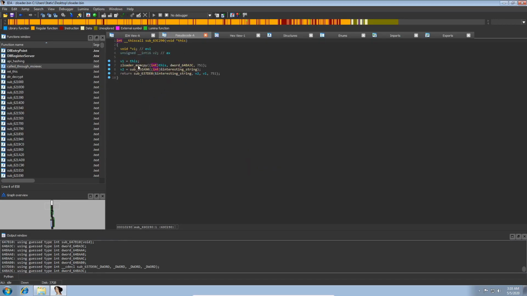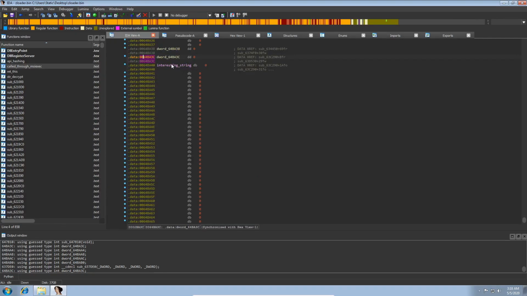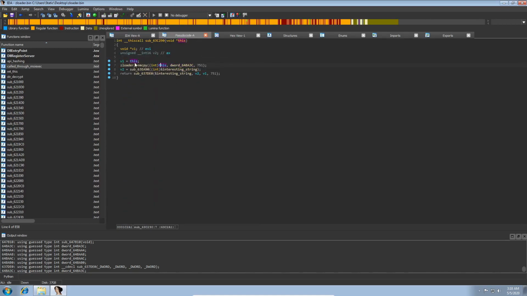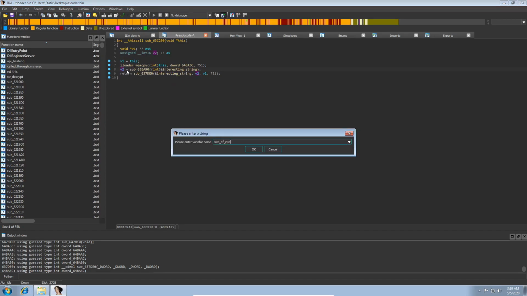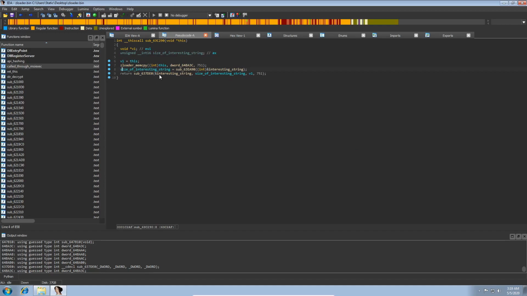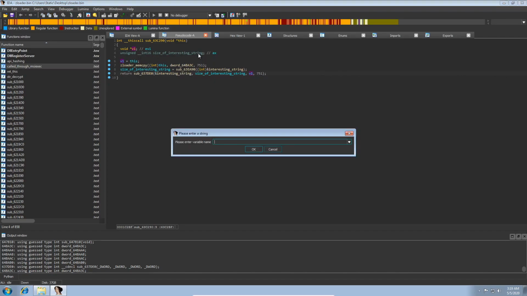So let's jump into this function. Here we have another call to Zloader memcopy, where I'll copy this D word here, which is 0, into this. And V1 is assigned to this, which is used down here. Then we have this function here, which will basically get the size again. So this will get the size of the interesting string. Let's rename V2 to size of interesting string. Interesting string is passed in as the first value. This looks to be a size, so 751. And then V1 contains this D word here. So let's rename it to contains D word.